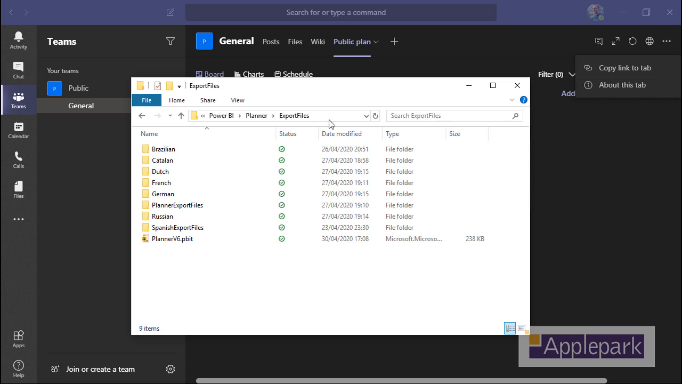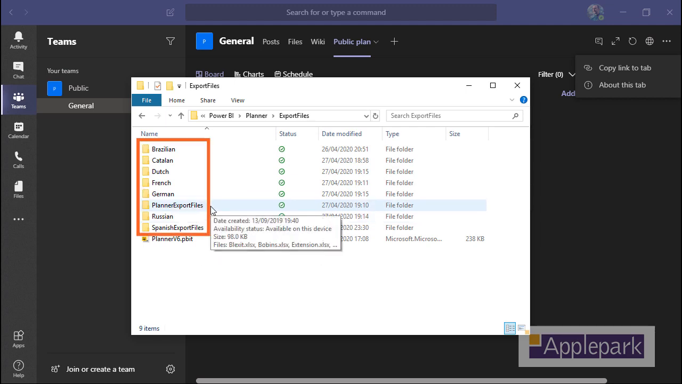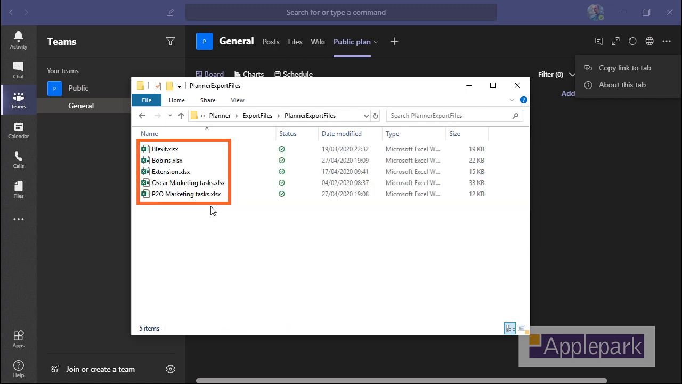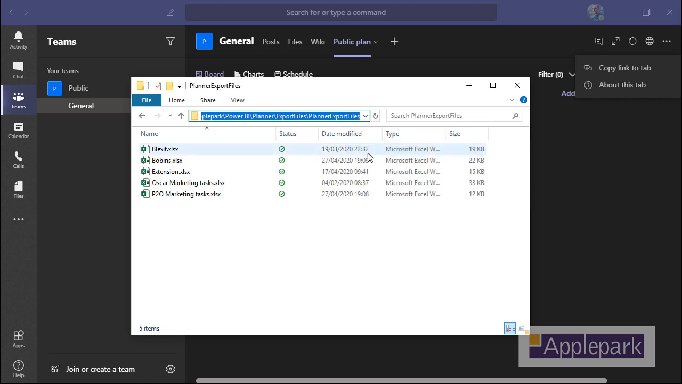Okay, so let's go and have a look at some of these exported files. I've got a different set of files here for different language exports, but if I click in here, which is Planner exported files, you can see that I've actually got five different separate exported Planner plans. And this is really what you want to do. You want to export all of your files into a certain path. The path that I've chosen here is this one. And what I'm going to do is just right click that path and copy that so that it's saved in my clipboard.